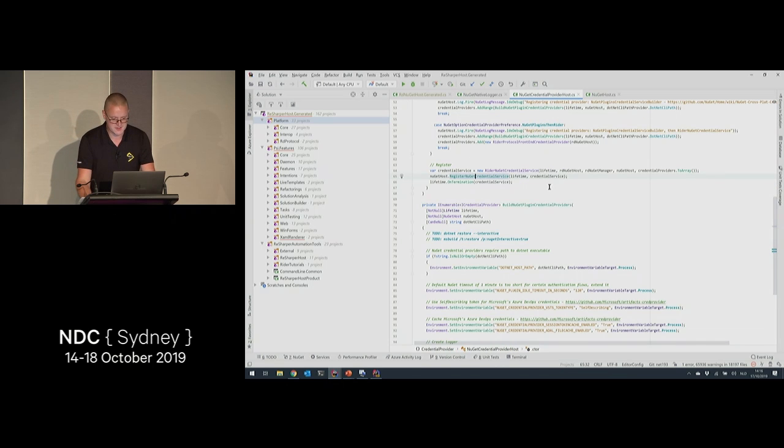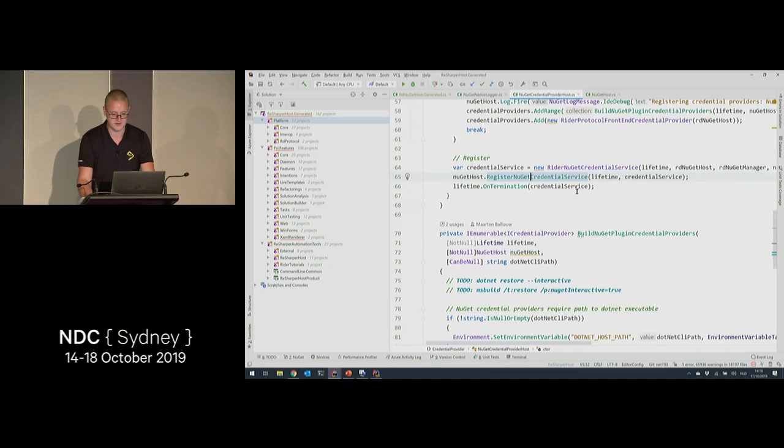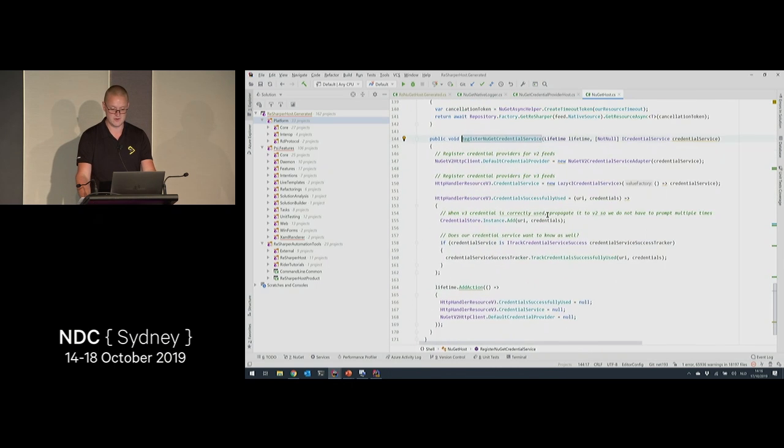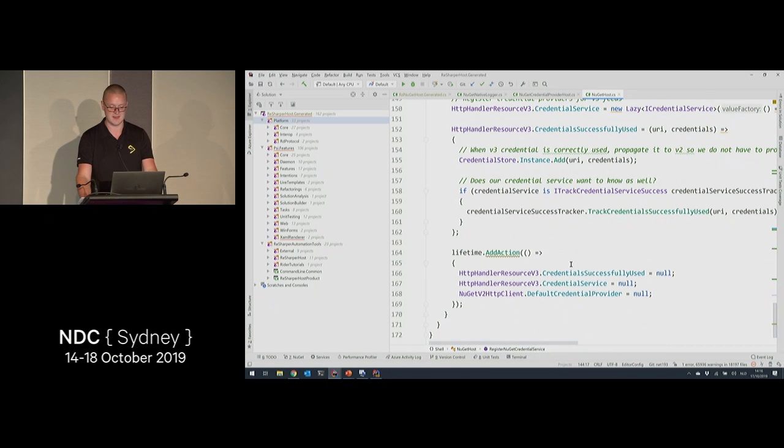I also mentioned those lifetimes, and I will show you what those look like on the .NET side. So whenever we create the NuGet client, we also want to handle, for example, if you're using Azure DevOps, authentication to the NuGet feeds that you want to work with. So what we do is we create a new Rider NuGet credential service, which under the hood reuses whatever is in the NuGet client, but the NuGet client is filled with statics, and if you don't clean them up, you have a nice memory leak.